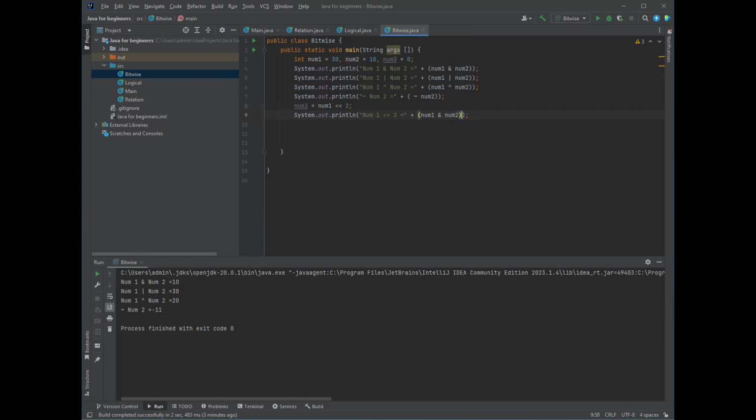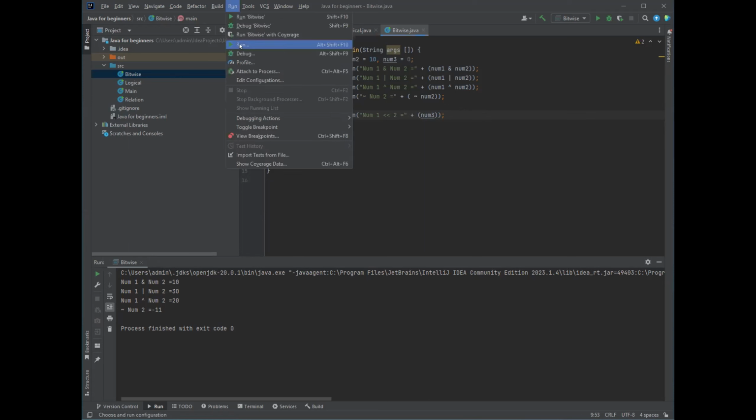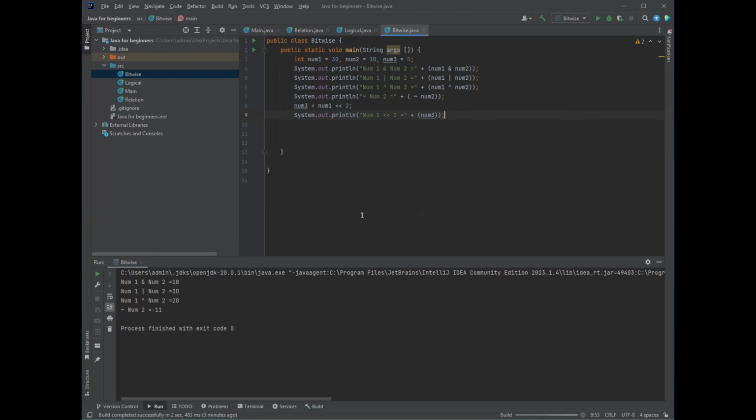Remove this. Give the num3 which you have assigned earlier. Okay, now try to execute it. Very easy. Is it audible? Yes.